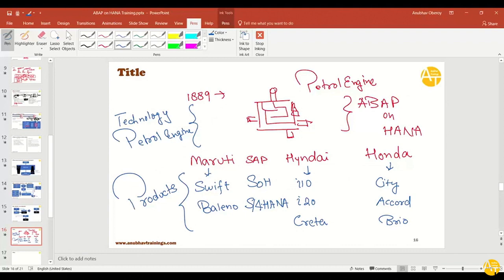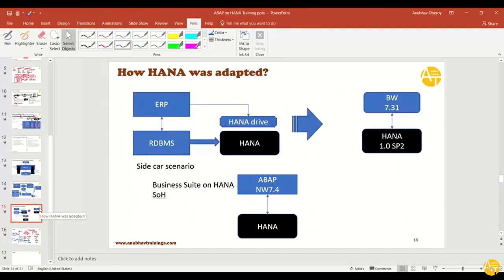What are all those products? Suite on HANA product and S/4HANA product. Now, you understood at least the major difference between ABAP on HANA, S/4HANA and Suite on HANA. But what's the difference between these two? That also we need to understand now. So let me quickly explain what the major difference is.